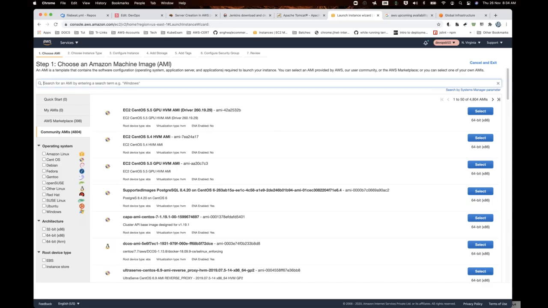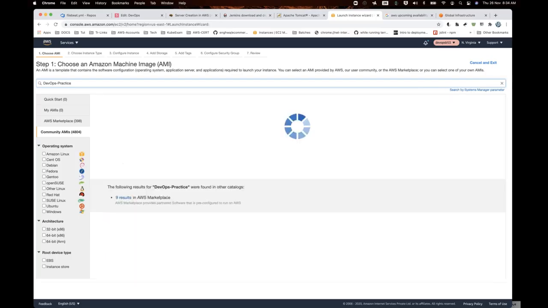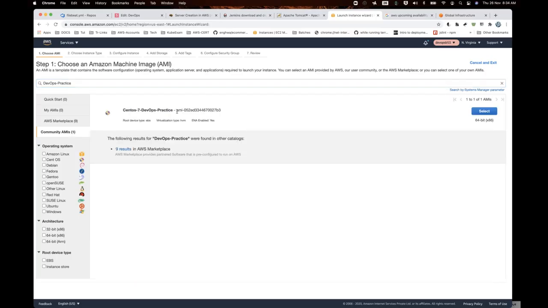But there is an AMI which I already customized for these particular DevOps sessions. I customized one AMI, and that AMI is available here, so you can just use it. How do you find that AMI? Search for DevOps-practice exactly with the caps and small letters I entered: capital D, capital O, capital P. Hit enter, and you get that image, CentOS 7 DevOps practice.